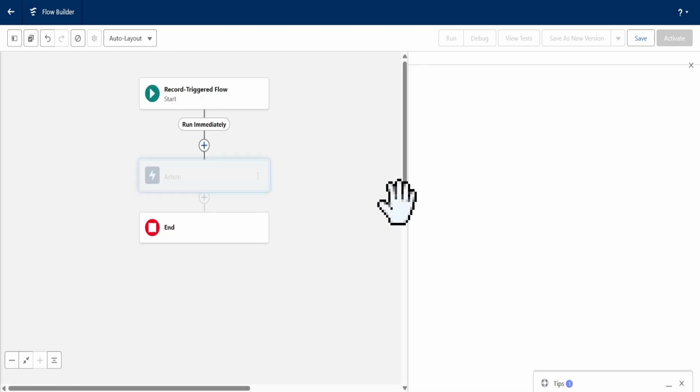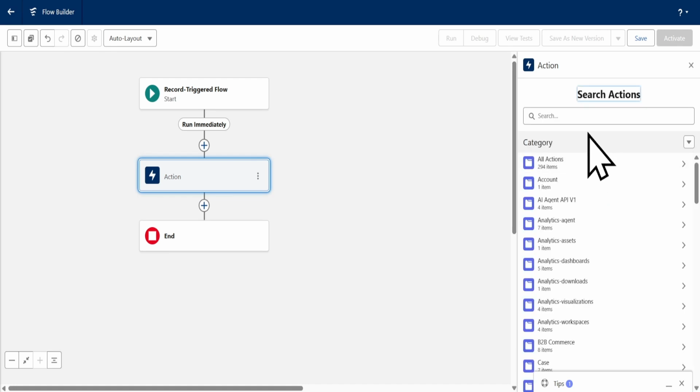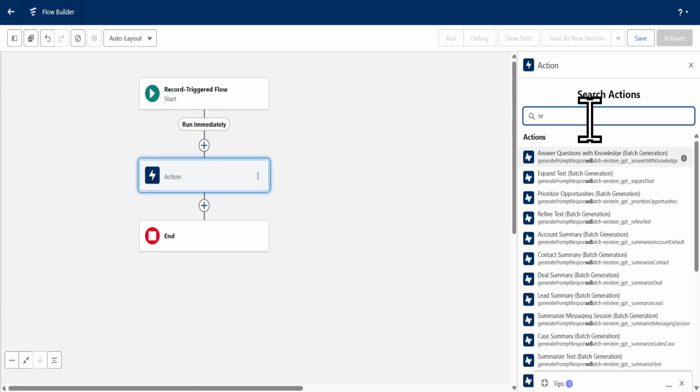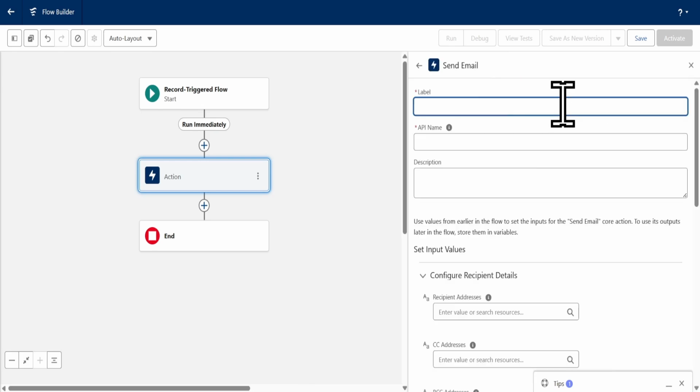Back on the canvas, click the plus icon to add an element. Choose Action. Actions are predefined tasks the flow can perform, like sending emails. Use the search to highlight the email option and select Send Email. This built-in action lets you set the sender, recipients, subject, and body without custom code.